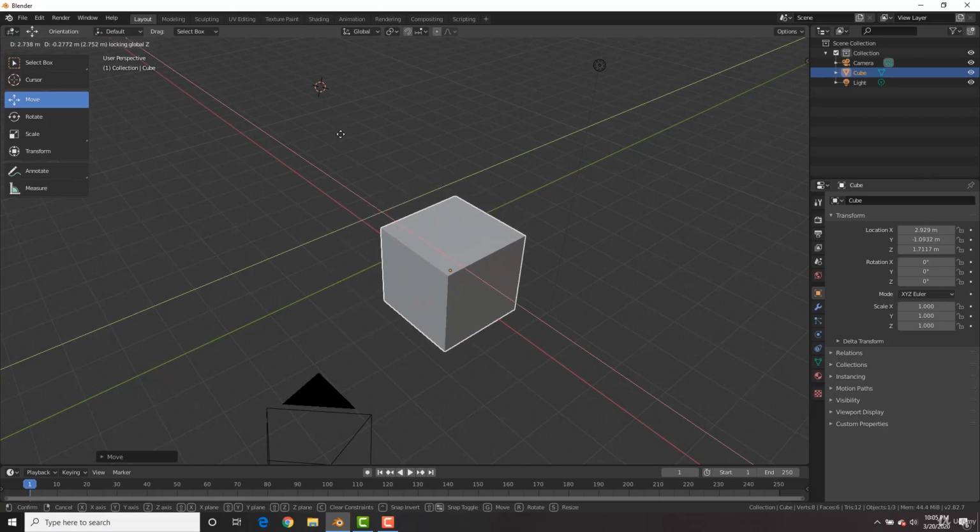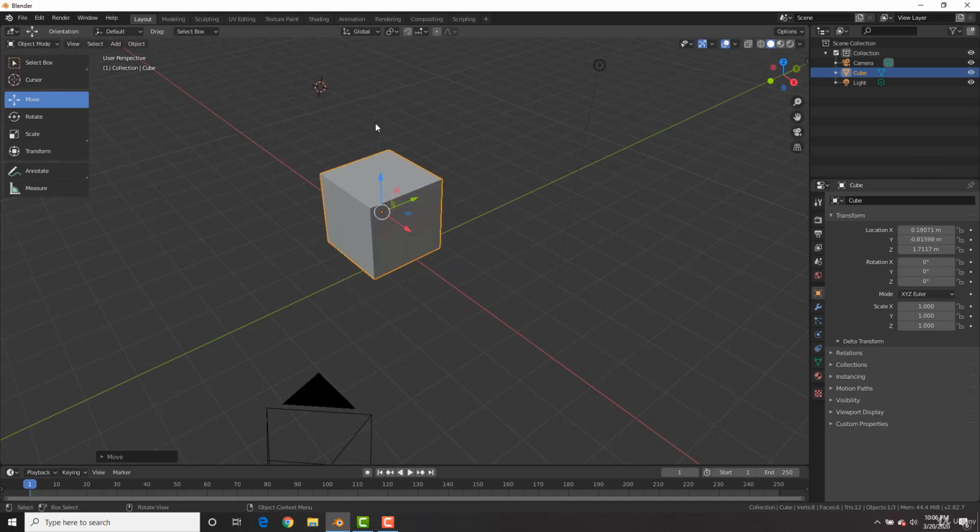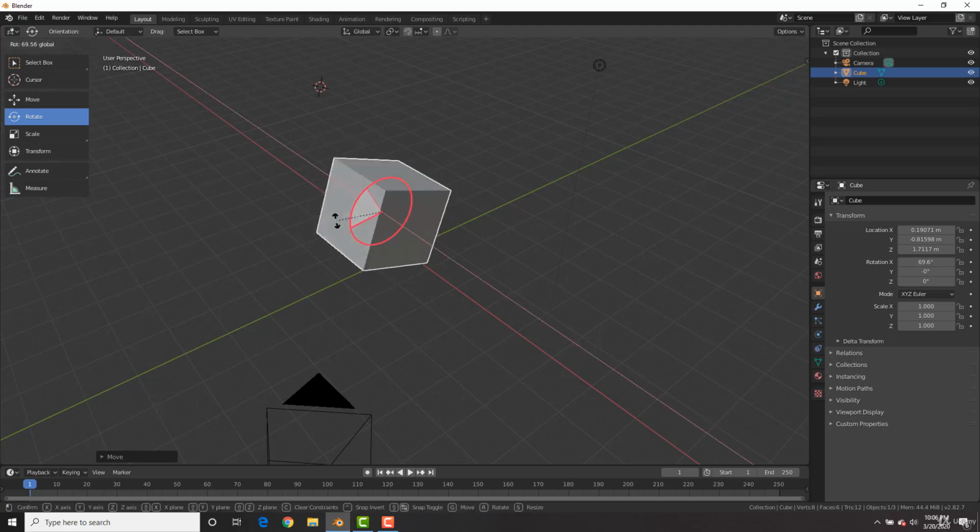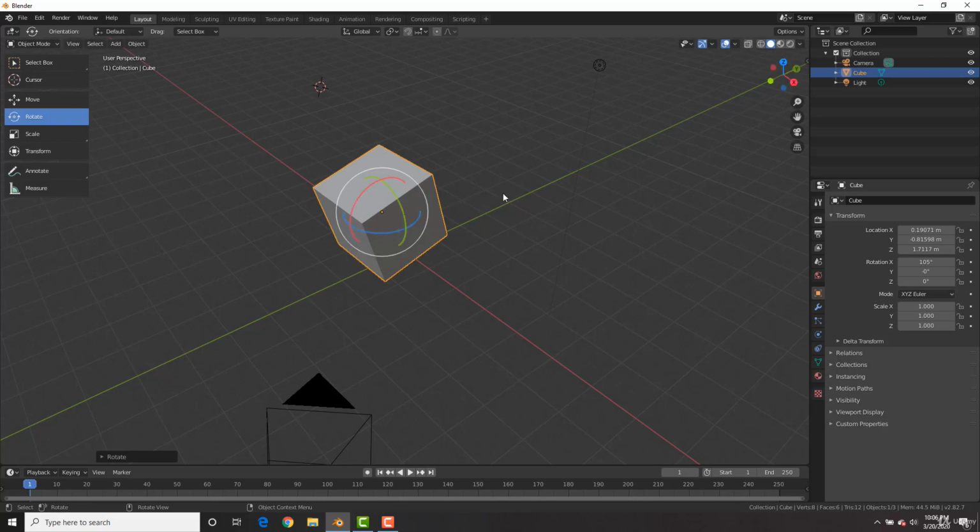Sweet. All right. Now let's take a look at the next function, and that is how to rotate. Our second option right here is rotate. And again, we get some gizmos and rotation handles right here, which if we left-click and drag, we can now rotate our cube. Now if I left-click, it will confirm it.